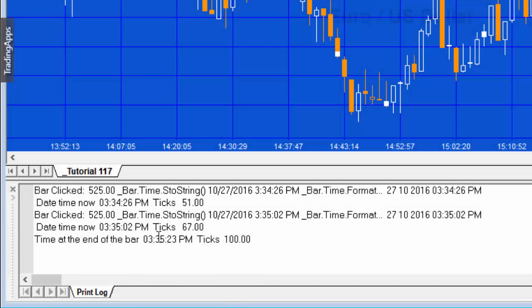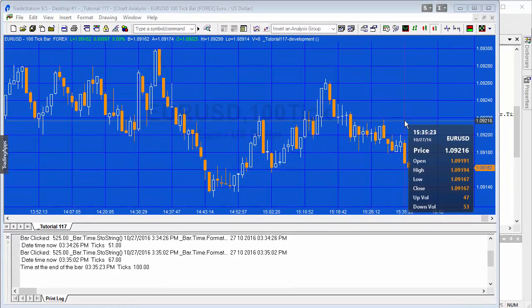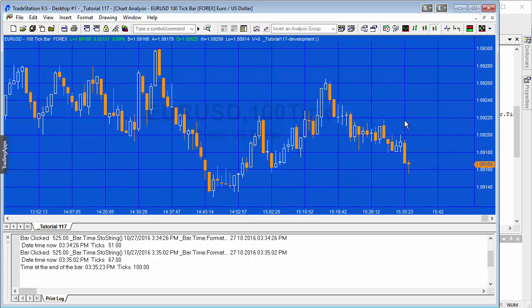Okay, so it's saying the time at the end of the bar 3:35:23, and if we just look at that bar, 3:35:23. Okay, so that's that.